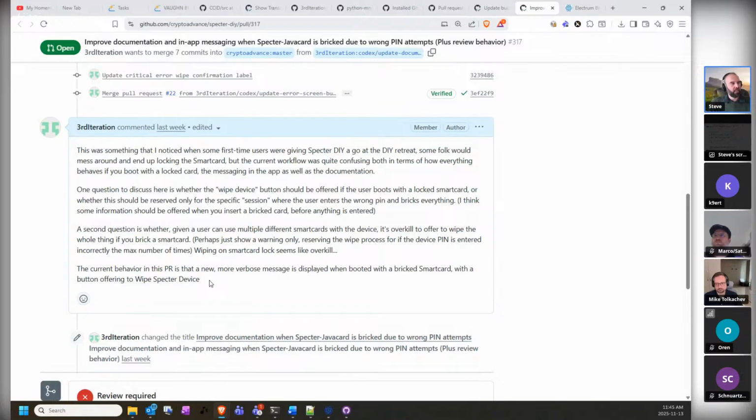But if I recall correctly, the workflow as of right now is that if you put a bricked smart card into it, it'll prompt you to enter the PIN, and then once you've entered the PIN, it will tell you, no, that's wrong, and then like wipe the device and stuff. So it's still prompting you to enter it. Whereas really, if this is bricked, that can be identified before you enter anything on here at all. It should just tell you straight away, and then tell you how to fix it.